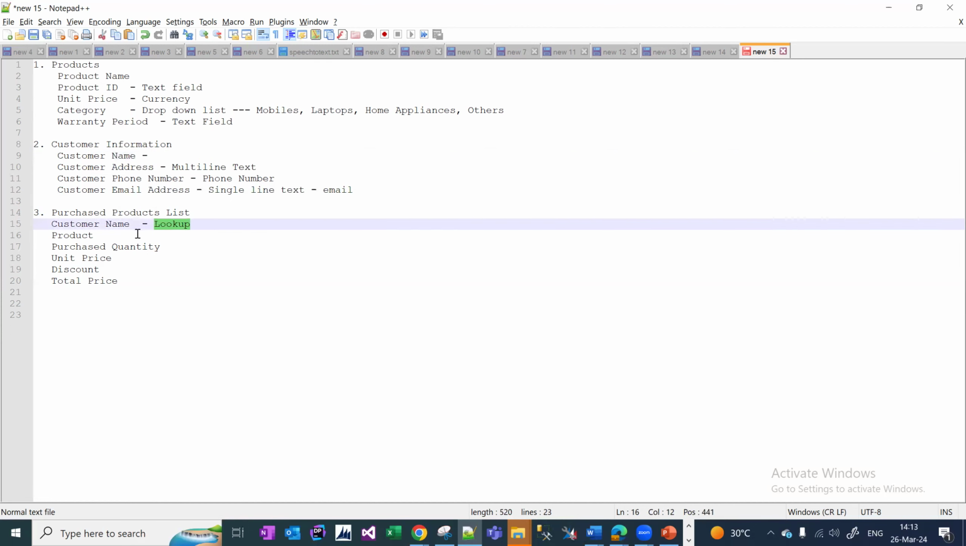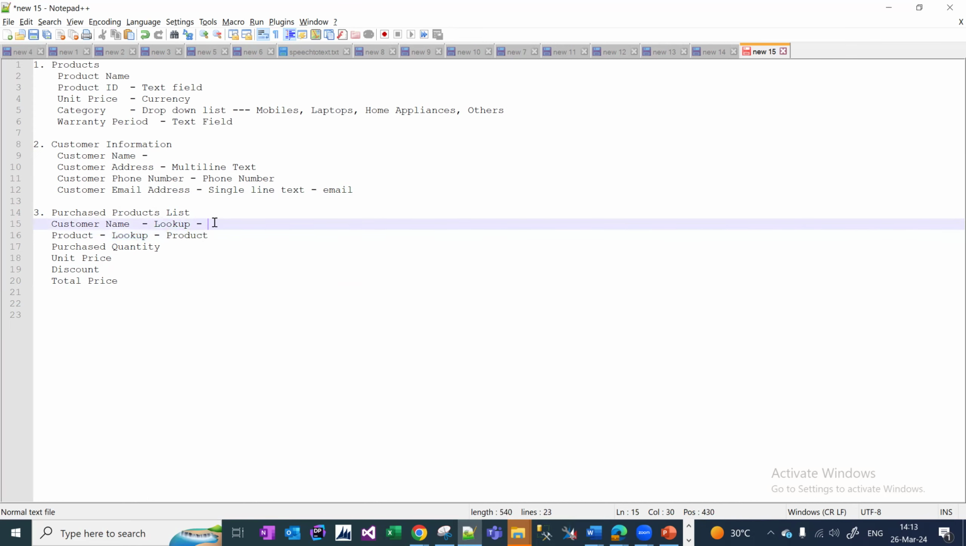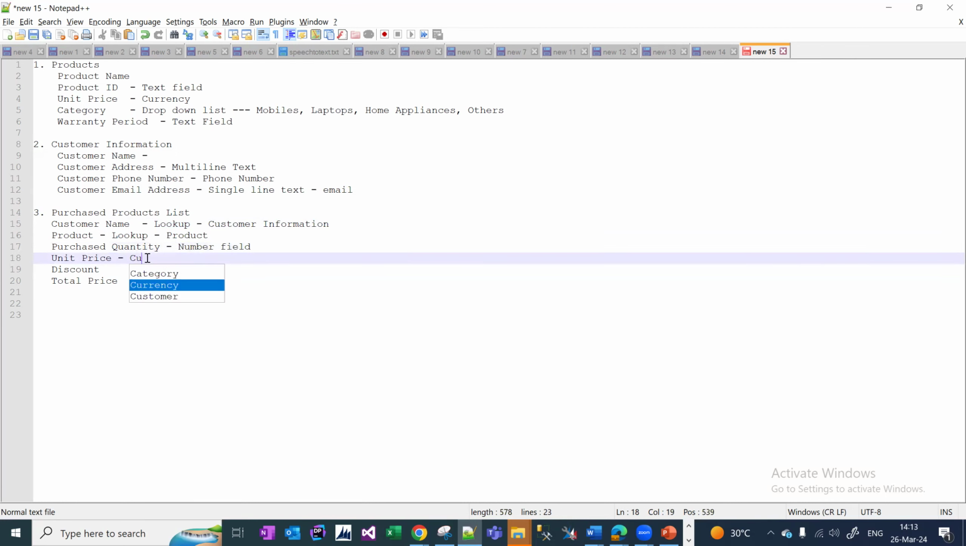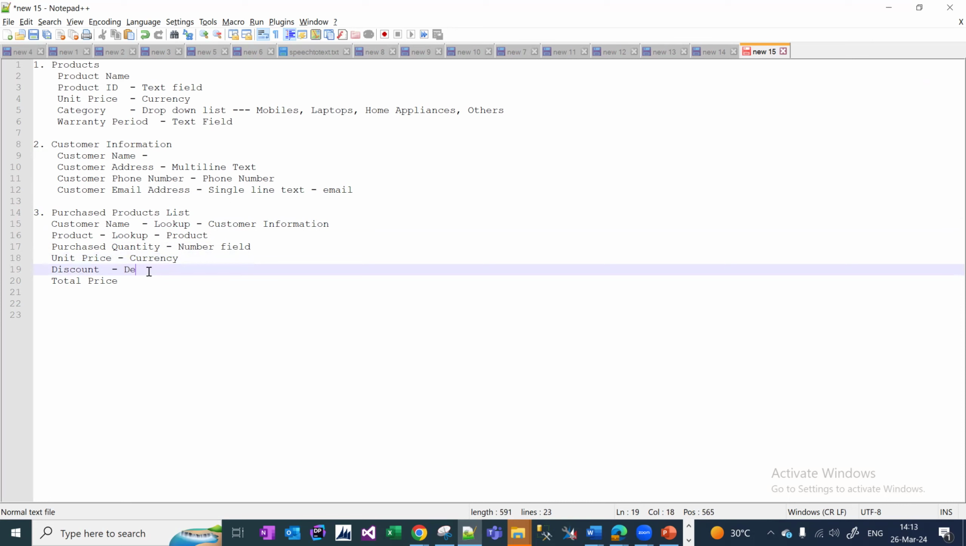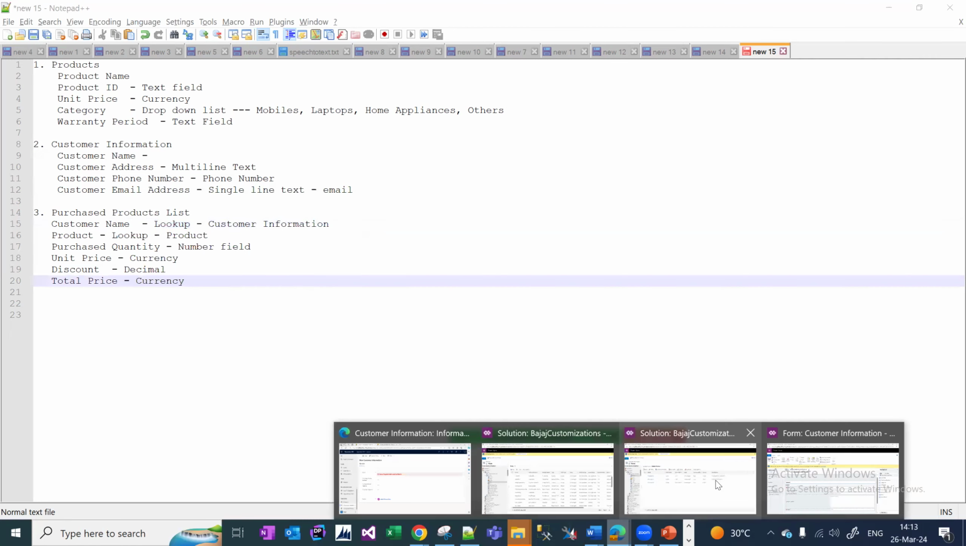So we will use it as a lookup field, and the product also we will use as a lookup field. Lookup to which entity? Product entity. And this one is a lookup to which entity? Customer entity. Purchased quantity will be a number field, and unit price will be currency. What type will discount be? Decimal. Total price is currency, since it is a price. So let us create the fields.